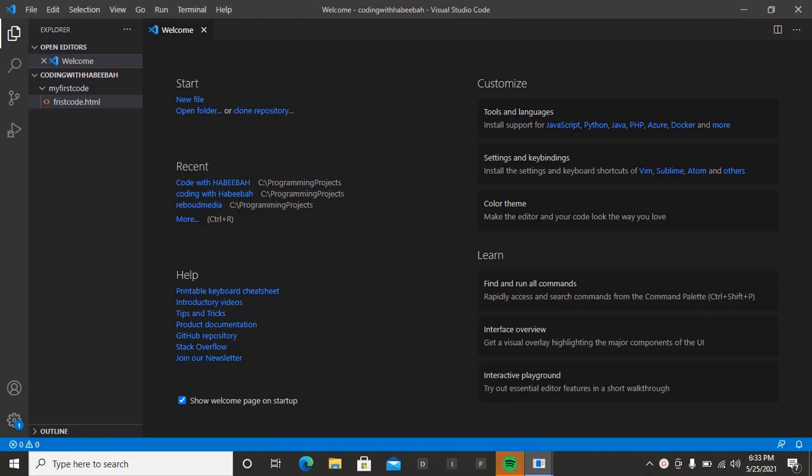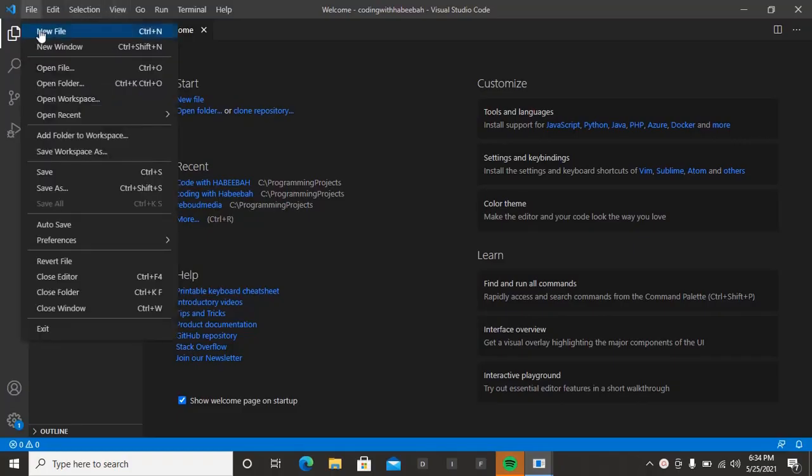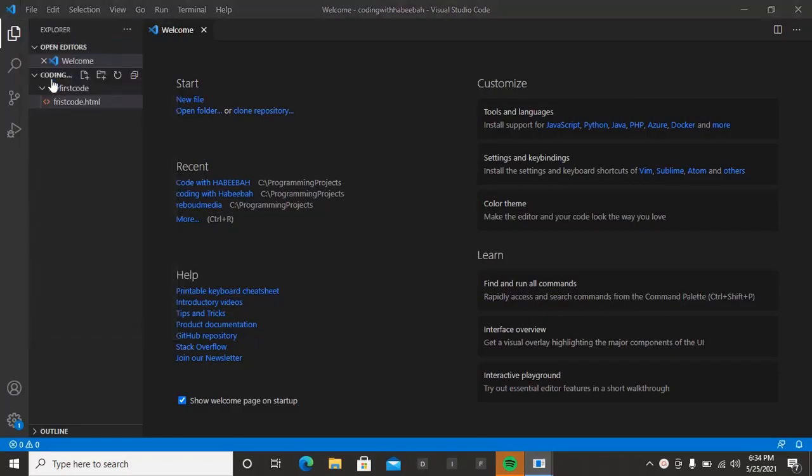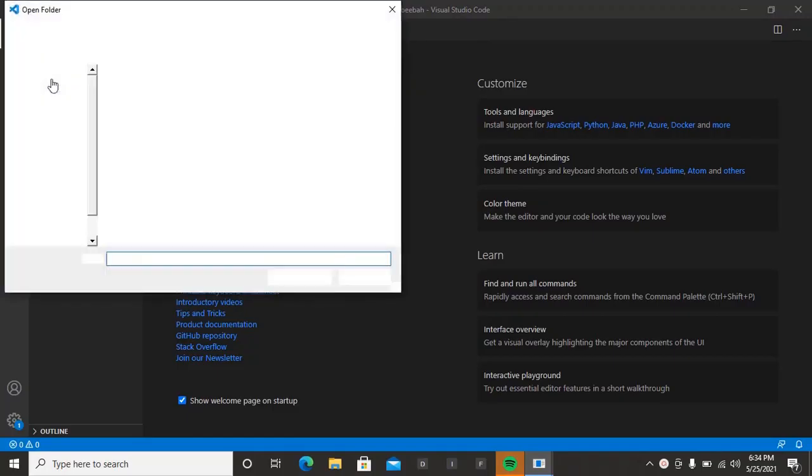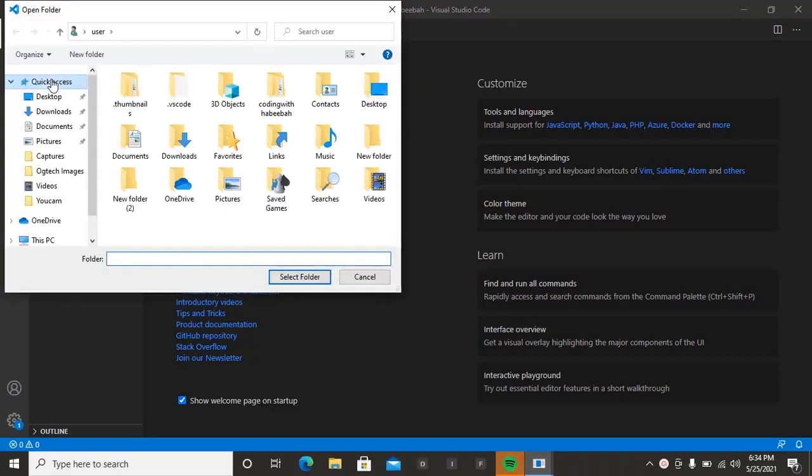Okay, this is what you're going to see when you just open your VS Code. So the first thing you are going to do is to come to File. When you get to File, you go to Open Folder. When you click on Open Folder, it will take you to this place.